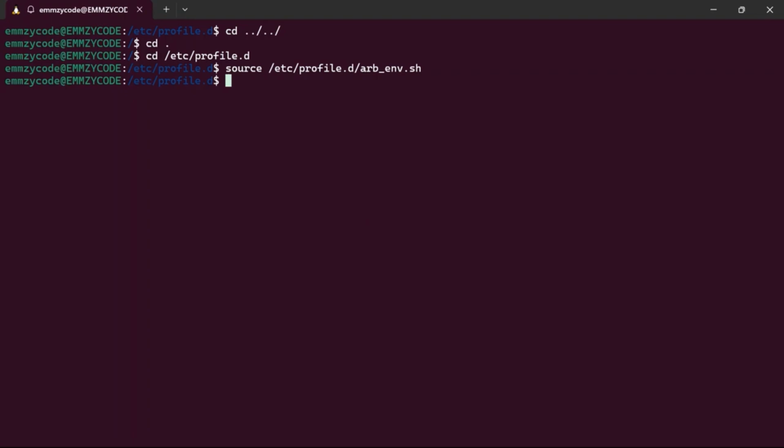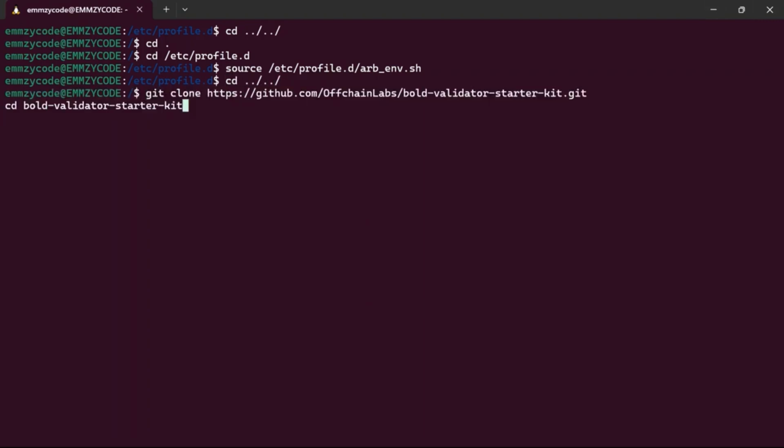Okay, so that will also just load up the file that you have there. So now go back to this. Okay, let's move to the current directory again, the root directory. You're going to cd into this, and then firstly you're going to be cloning the GitHub bold validator startup kit, and then you're going to be cding into that folder.